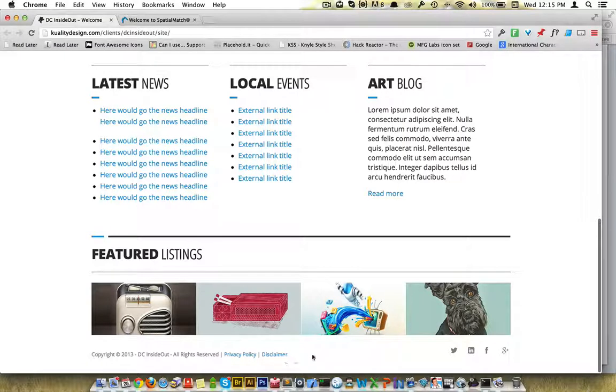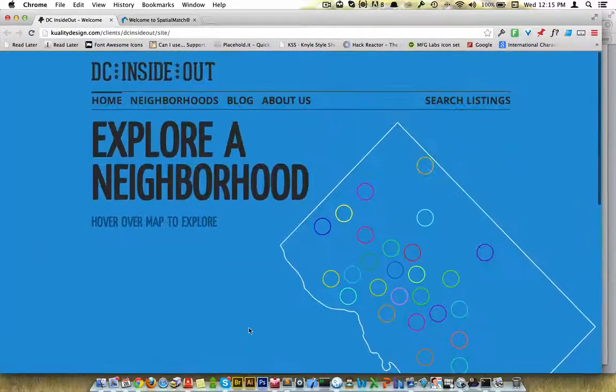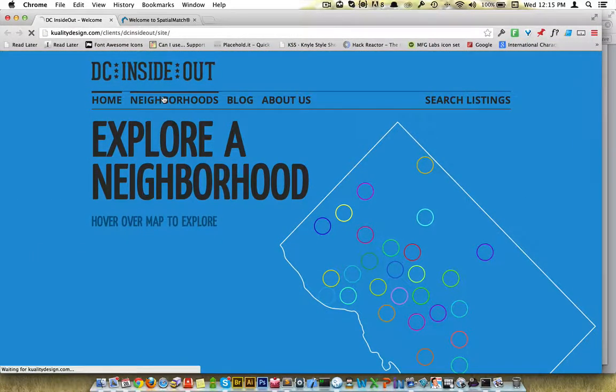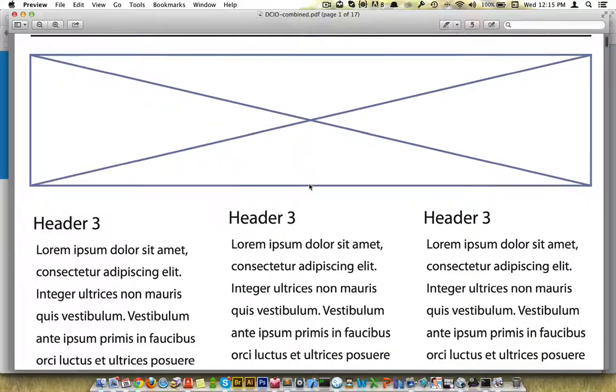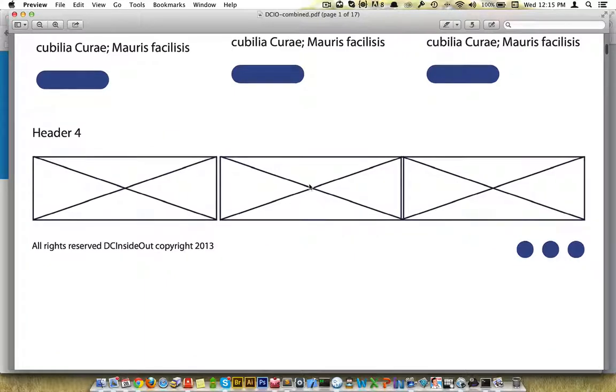If they need any additional work, we'll charge them for that. But essentially, I want them to be able to have this bare bones site. So I'm going to go to the neighborhoods page, and I'm also going to send you this PDF. This is pretty much the home page that we just went over.